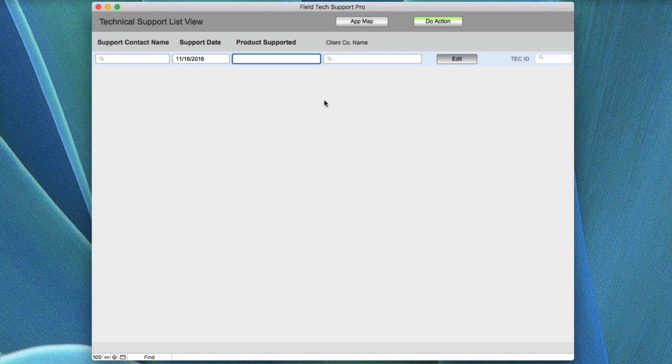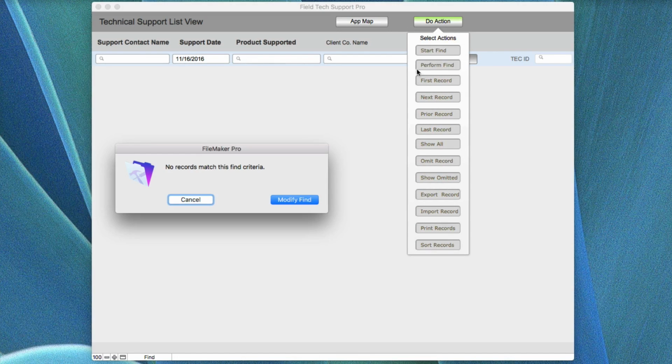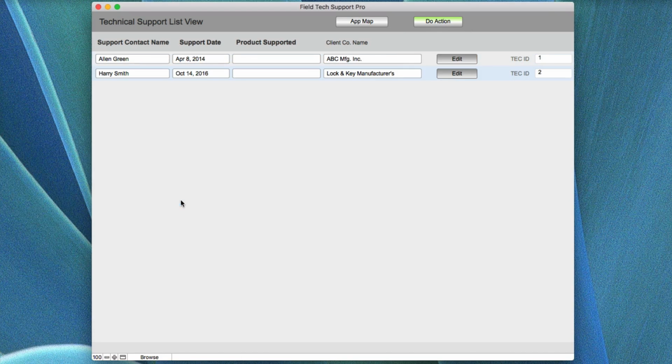I'm just going to throw the 16th in there just to see what it does when I go ahead and say perform the find. And it says none. You can cancel, and it would bring back up the data that's actually there if you want to go look through or figure out what you want. For example, if I wanted Alan Green, you can see that was April the 8th, 2014. Well, that's kind of a bogus date for this thing.